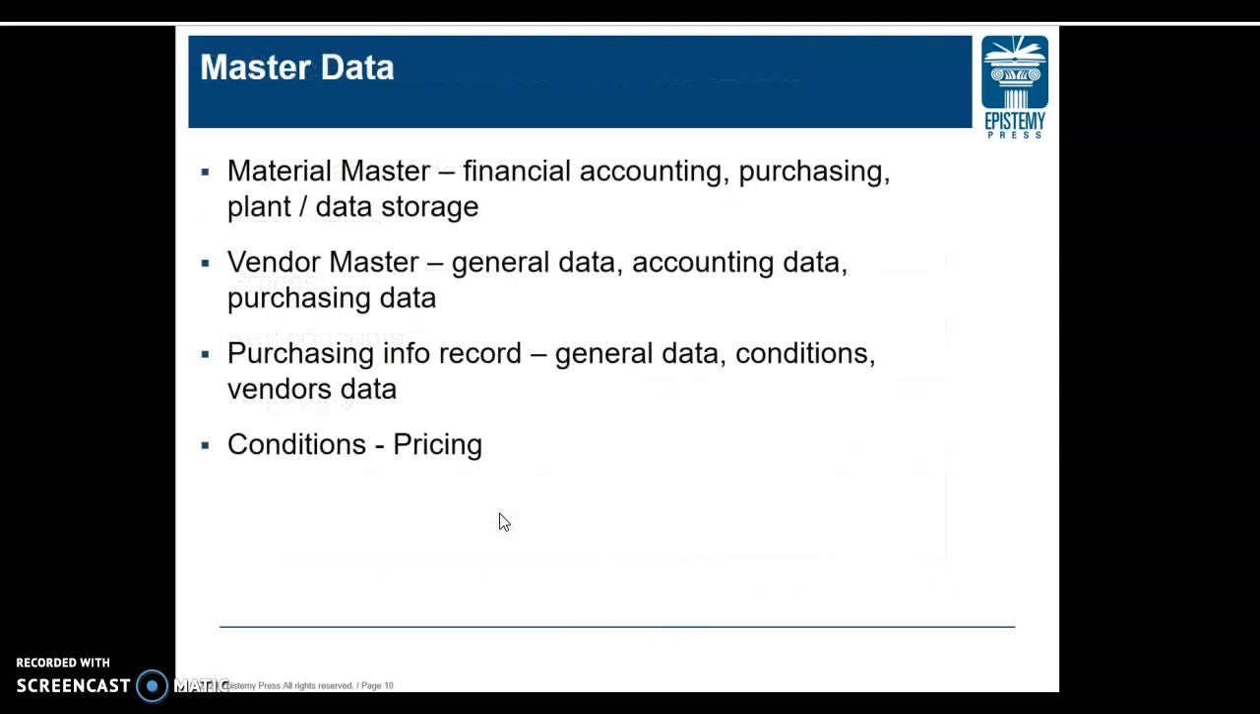We also need to set up master data before we start the procurement process. Some of the master data we need to set up is, obviously, information about the material, so the material master. We need this to execute transactions related to material. We also need to set up financial accounting data. So this is things like currency, valuation class. We need to set up purchasing data. So, which purchasing group is going to buy it.